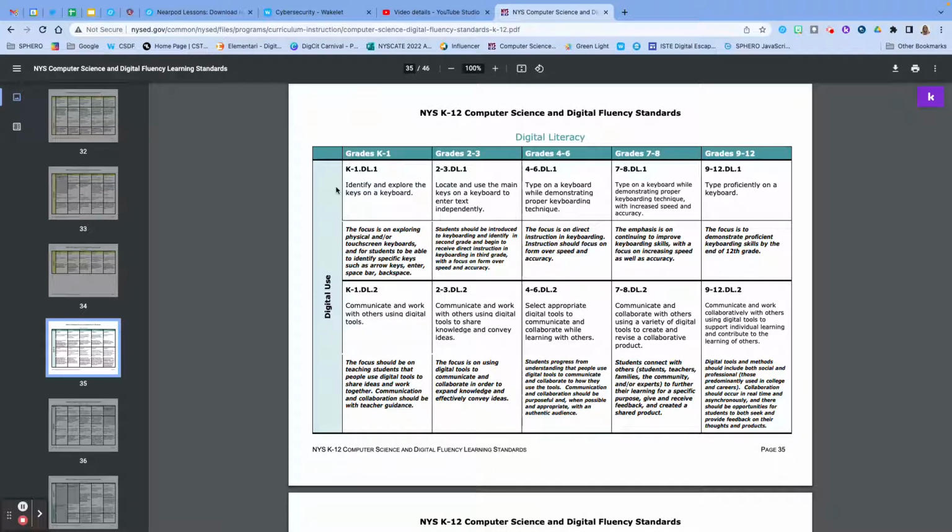Here, just to give you a rundown of what you see on your screen, you see the grade bands up at the top. You see the standard identifiers below each of the grade bands. So this one is kindergarten and first grade. DL is digital literacy, and 1 is the number of the standard. I have the actual standard where this one is identify and explore the keys on the keyboard for kindergarten.